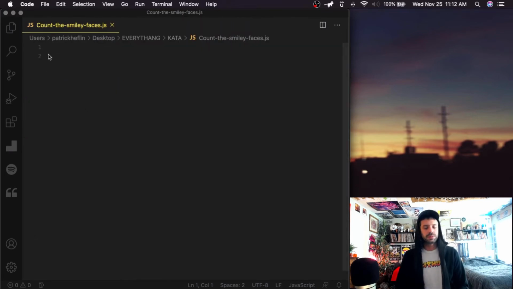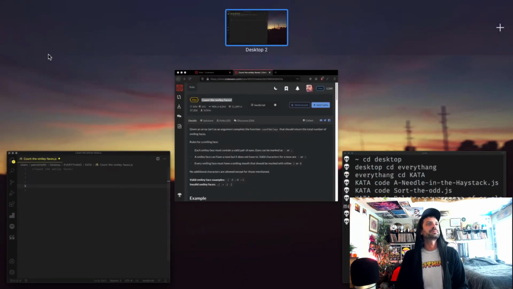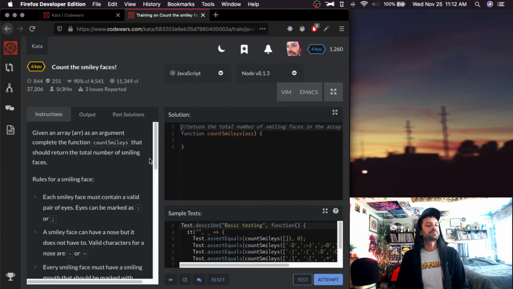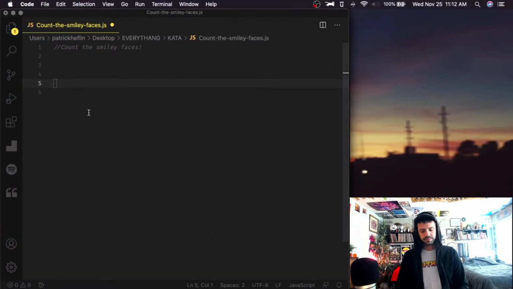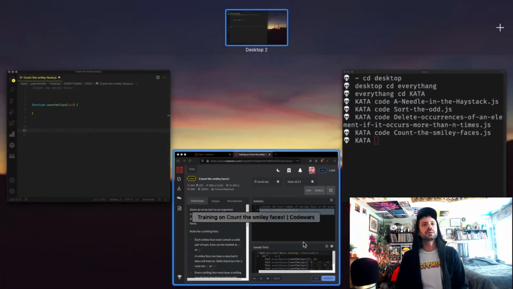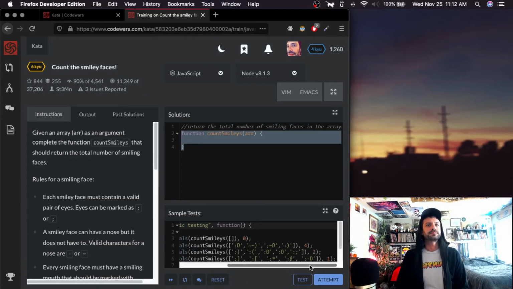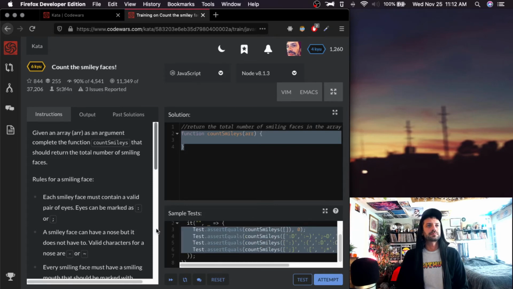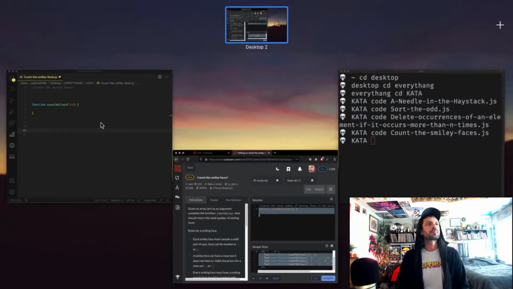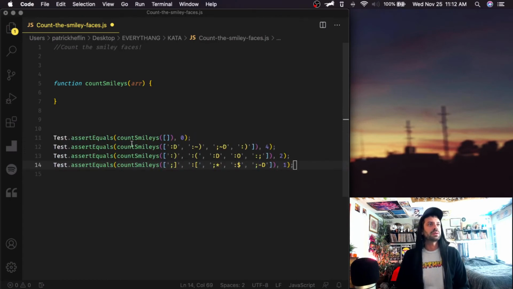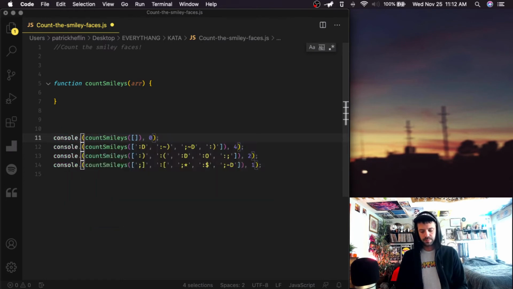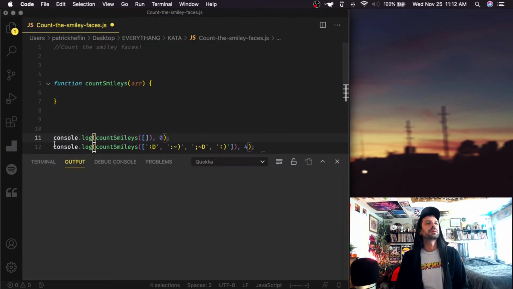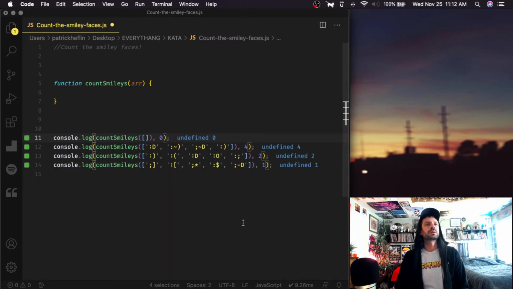Save the one we just did, get rid of it, bring in our title. Let's grab our test. And I think we're gonna have to use regex with this one. So now we're getting undefined return, which is good. Our code's not doing anything.